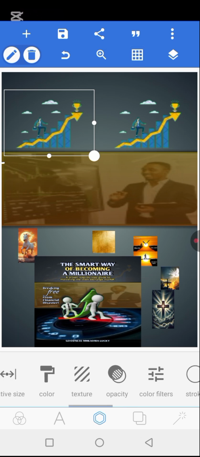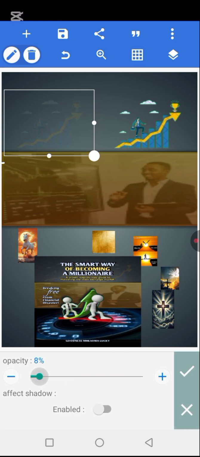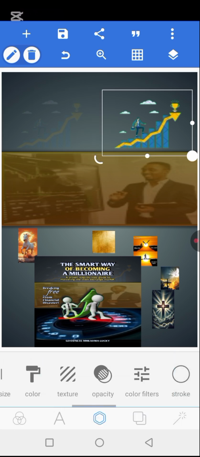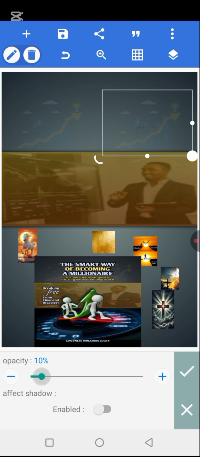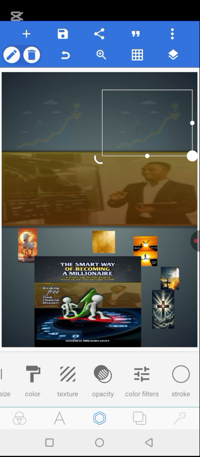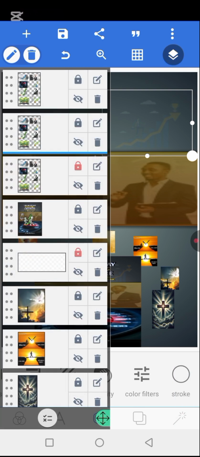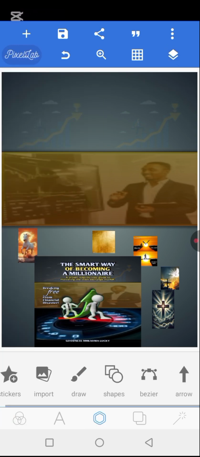Now let's reduce the opacity back. Reduce the opacity to 9. Reduce this to 9 as well. We are coming up gradually. Alright. Now let's lock this. Lock this and lock this. Alright. We have achieved that.